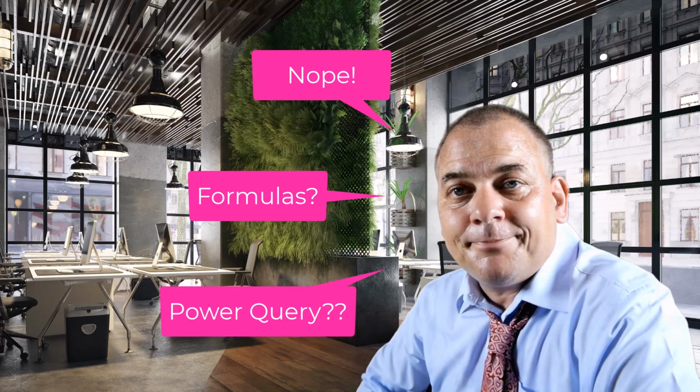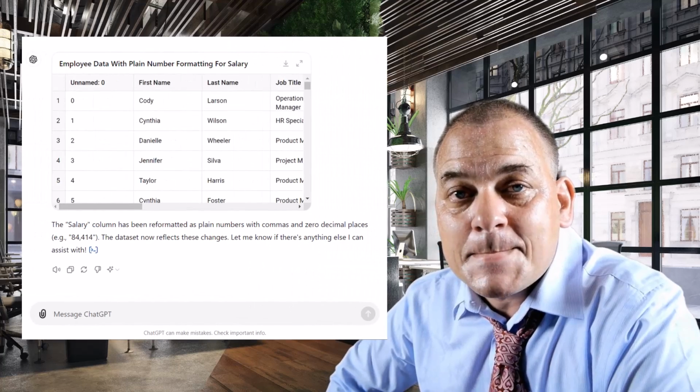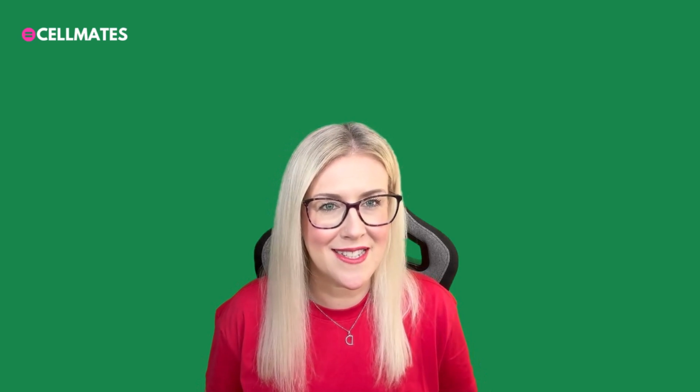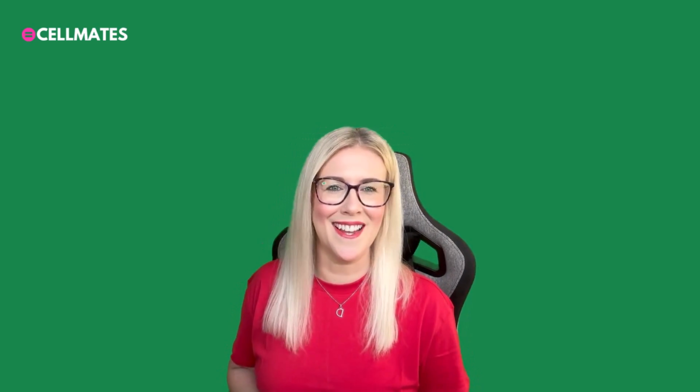Well, this is where you're going to turn to ChatGPT, because ChatGPT can completely transform and clean a dataset. All you need to do is upload the file and know what to ask it. So let's walk through a demonstration so you can continue catfishing like a pro.